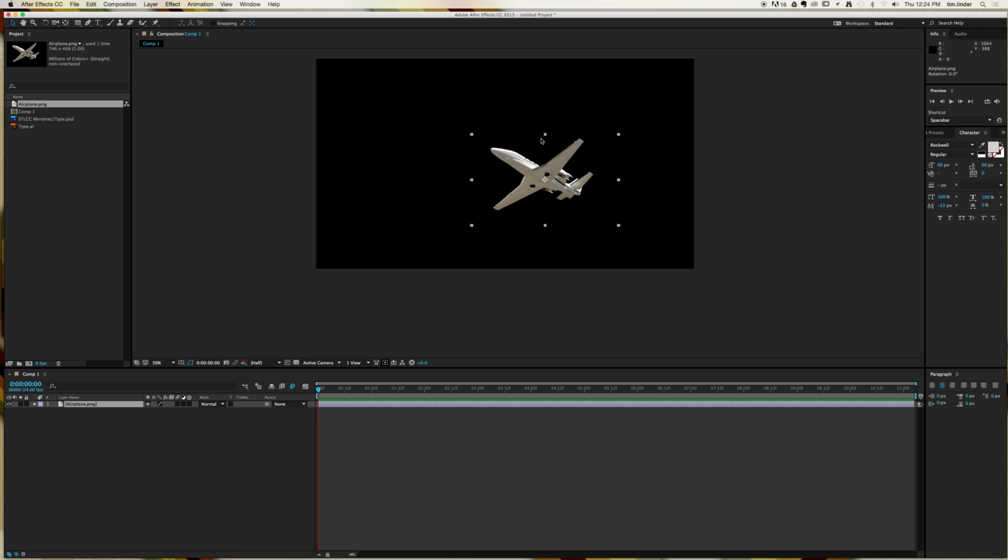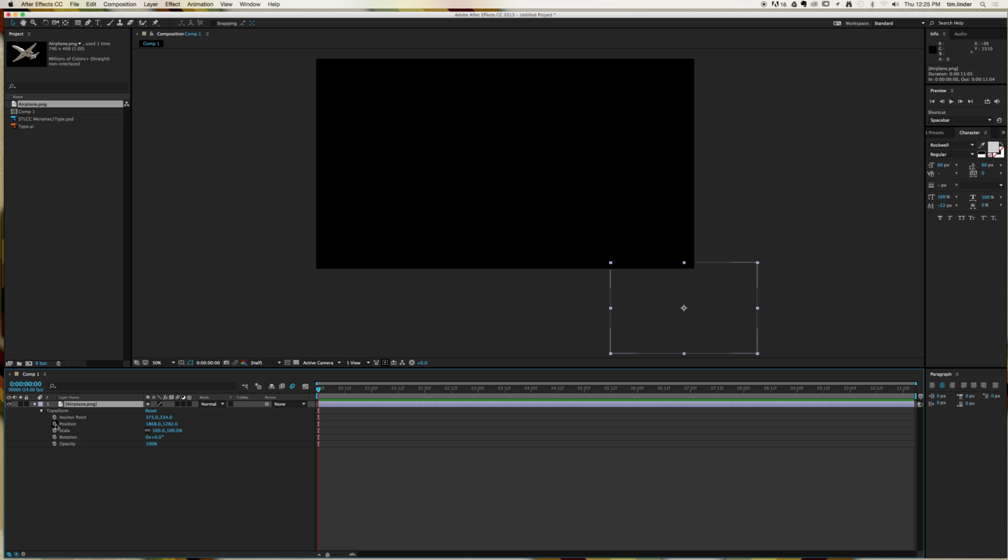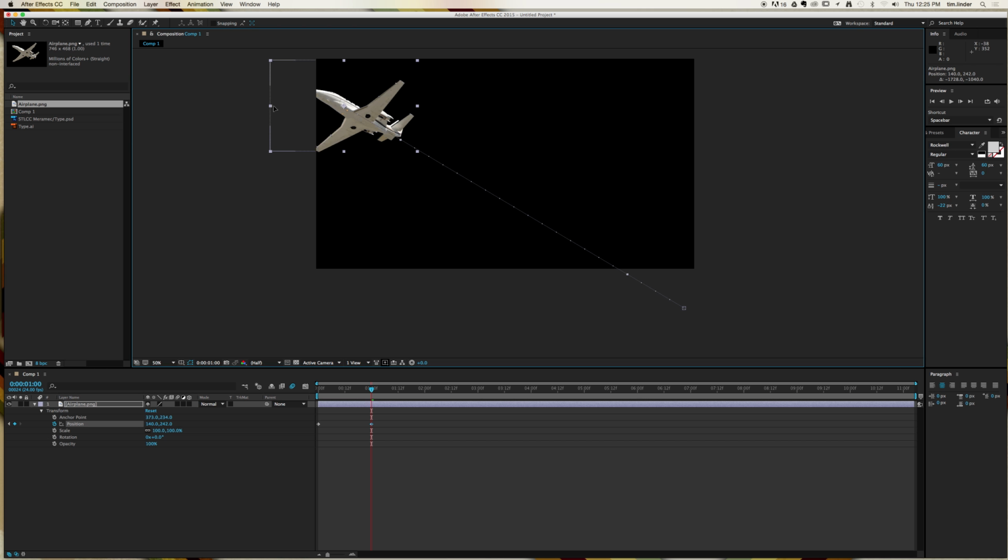So I'm going to get my move tool here and I am going to set a couple keyframes. I'm going to open this up and change my position keyframe. I want it to start down here at the bottom, and then over the course of maybe 1 second we're going to fly it across the screen. So let's see how that moves through.